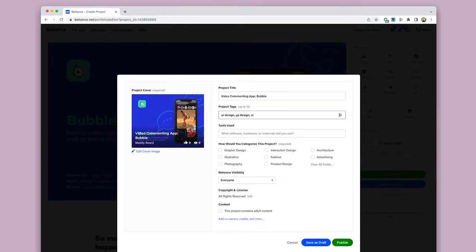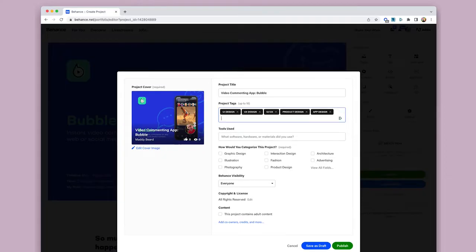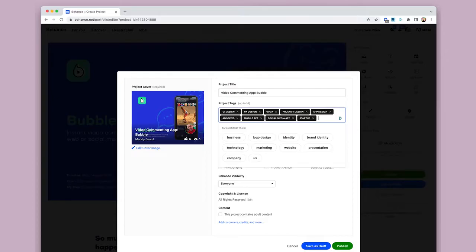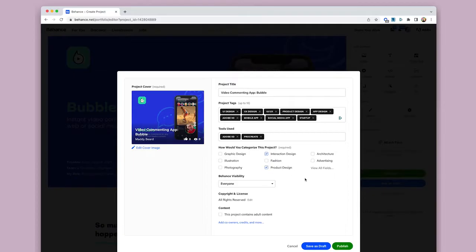Next, add some tags. This is another opportunity to think about relevant search terms for your project. I usually start with UI, UX, product design, and then get more specific like future tech, mobile app, automation, app design, and things like that. Then fill out the tools you used and the categories that your project falls into.